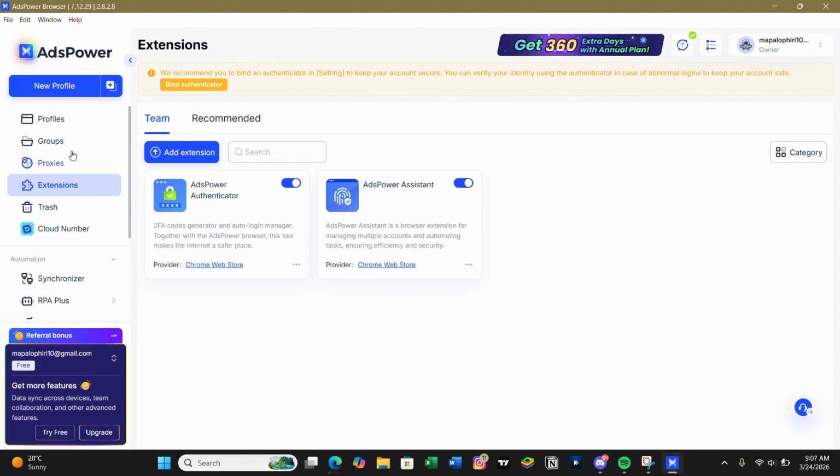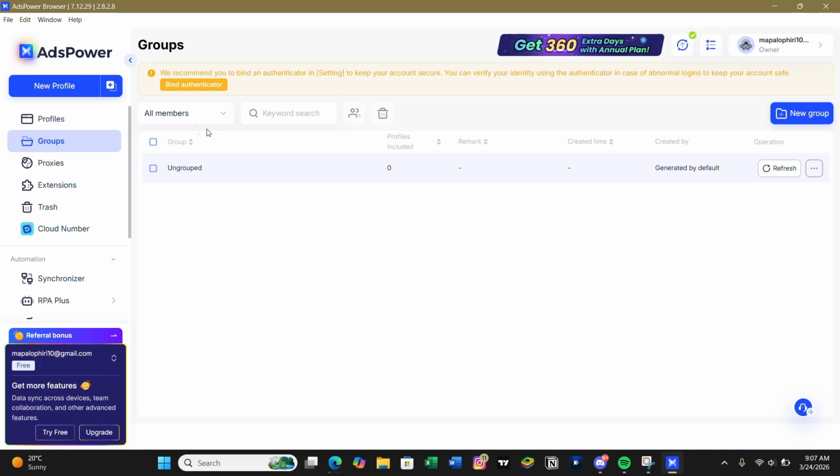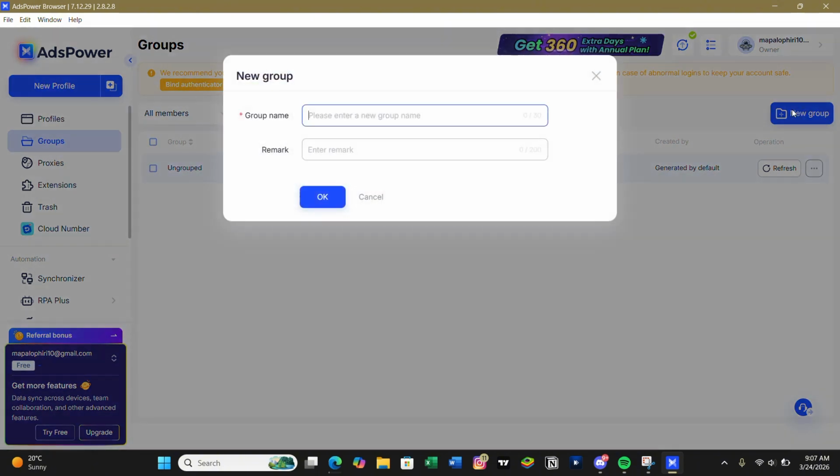Now let's talk about groups. So groups help you organize your profiles. For example, you might have one group for Facebook accounts, another for TikTok, and another for clients, and so on. So instead of having everything mixed together, groups keep everything clean and organized. You can also create a new group by clicking on the group section and then selecting new group. From here, simply enter the group name and finish the setup.